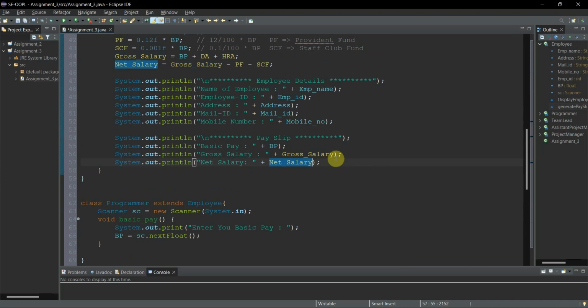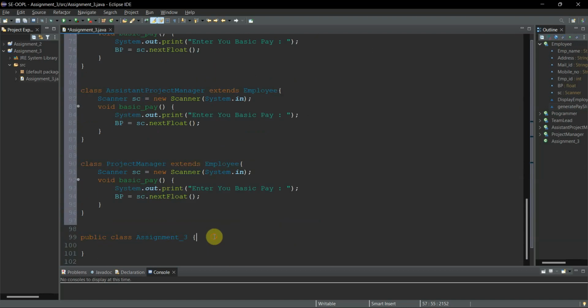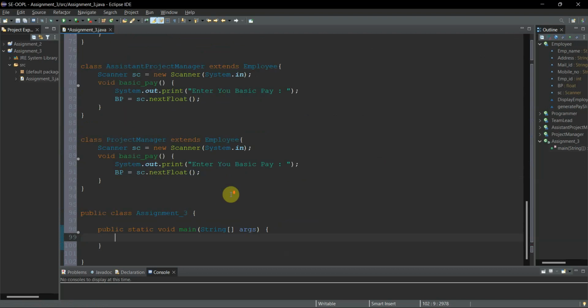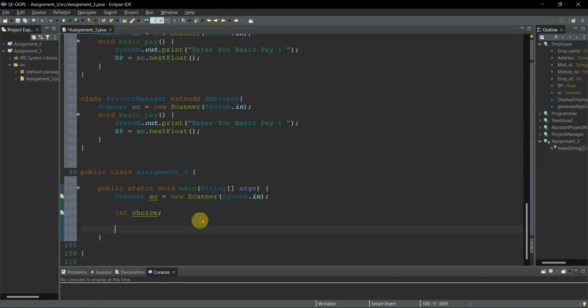Now we have to create the objects and call the methods of these particular classes. So for that we'll now work on our main method inside our assignment-3 class. So here I'll create our main method with public static void main, String arguments. Now here also I'll need the scanner class, so I'll create the object of this, new Scanner(System.in). Also I'll need the choice variable, so I'll define that here, int choice.